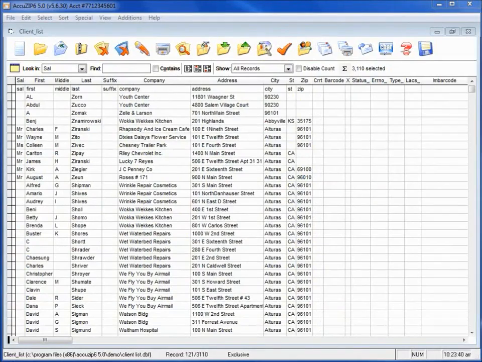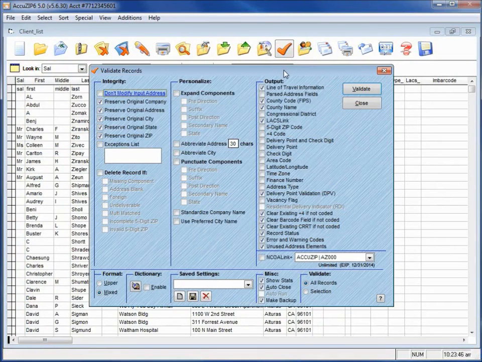In the Validate Records window, I'm going to give you a list of the boxes I recommend checking. So let's go right into Validate with the checkmark icon. All right, by default, these are most likely going to be the boxes that are checked, but I'm going to uncheck everything that I can.